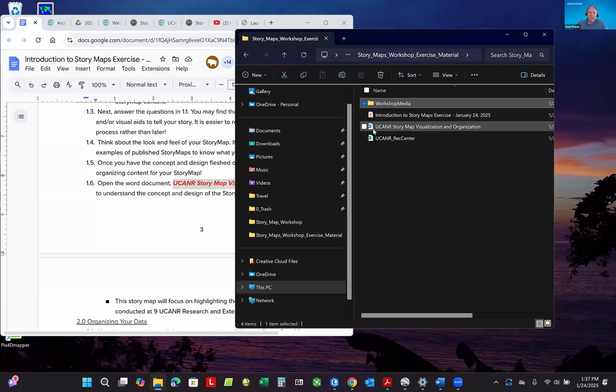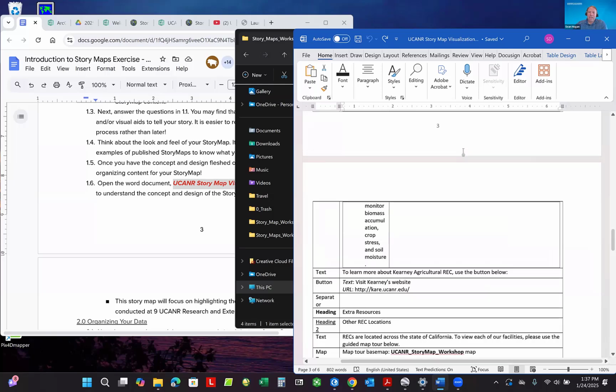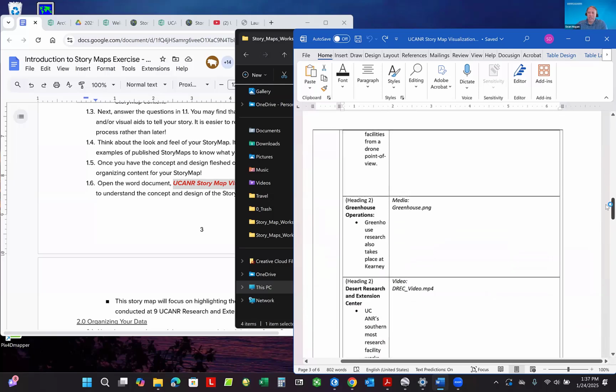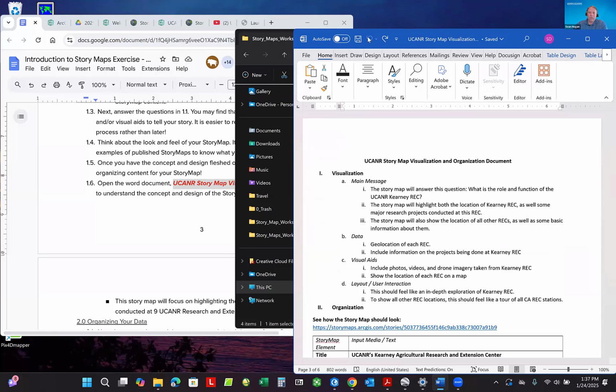So the second one down, this is an important document, the UCANR Story Map Visualization and Organization Word document. So I'm going to open that right now. And inside of this, what you'll see is how we've organized the content, the verbiage, the titles, everything that we'll need for this story map. And this is really the time-consuming component of putting together a story map.